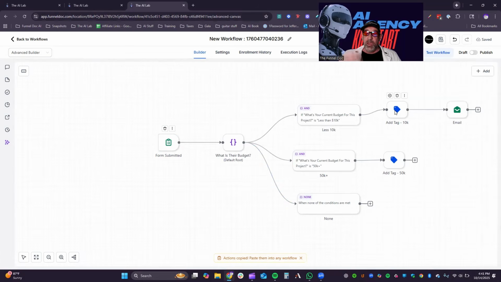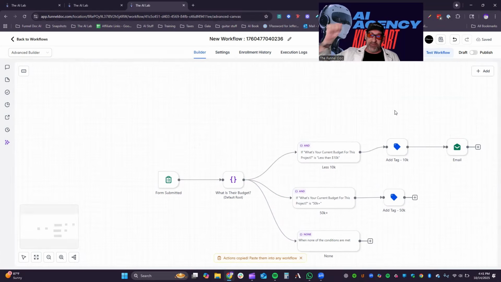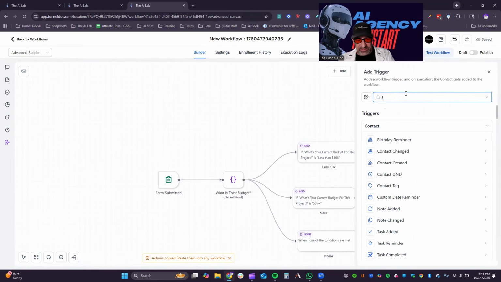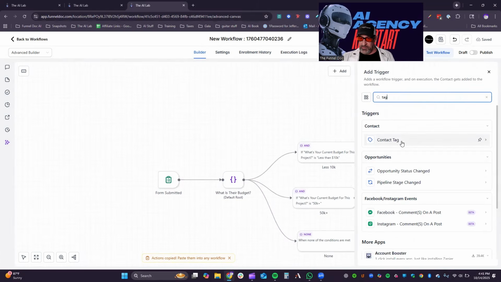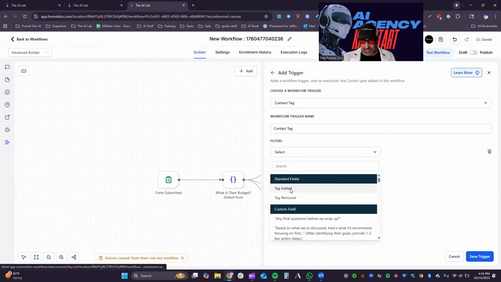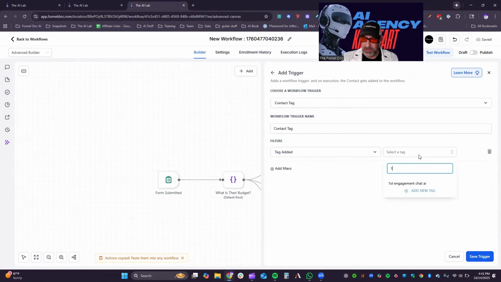Let's say that I wanted to have a guy come in here that didn't come in through the form submitted, but I had other spots in my actual system that if I added the 10K tag somewhere, I wanted that to be a trigger. Well, now without having to do a workflow, I can come in, I can add a trigger, I can go to tag, boom, contact tag, add the 10K tag that I was looking for, tag added, and we'll say 10K.